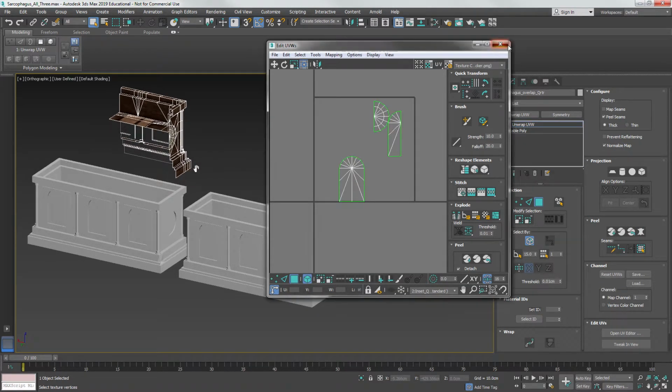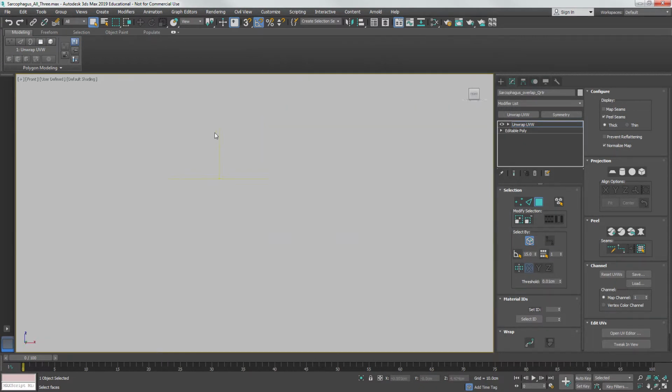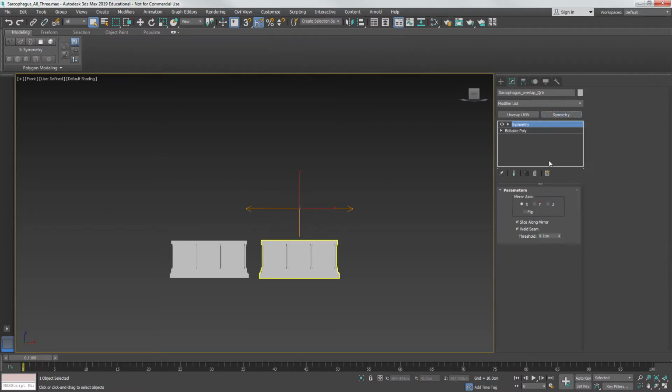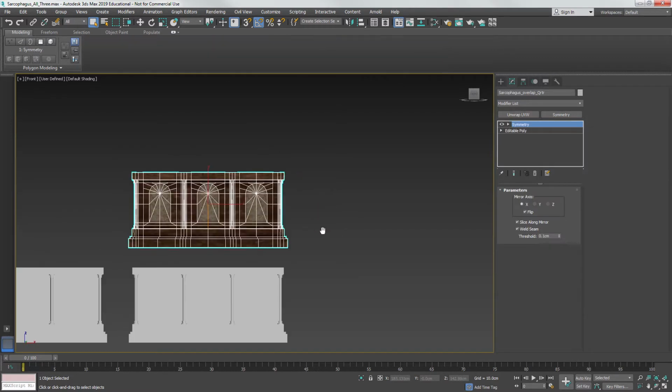So here, I did this. Watch. I'll do it to this one. Yeah, I was going to say, because that only has one. Once you symmetry it 2 times, there would be 3 on top of each other. Before you applied the symmetry modifiers, before you applied the unwrap UVW, did you do that thing where you only select the windows because that's all you want to unwrap? Or did you just get them all by the material ID?